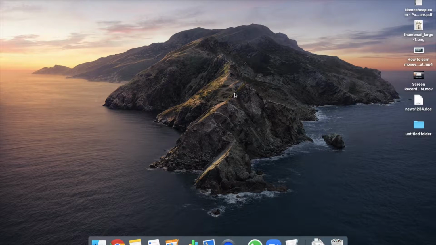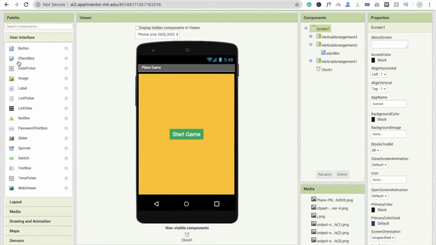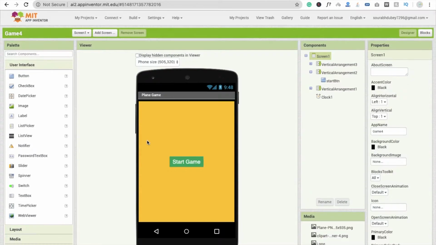In this video, I'm going to show you how to earn money from your MIT App Inventor app. We will learn how we can implement ads in our own mobile app. Like this one, I think M4, that's the plain game, right? So I'm going to use ads in my app. So how can we do this?